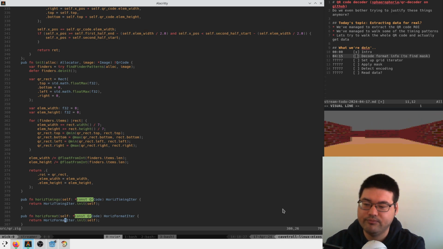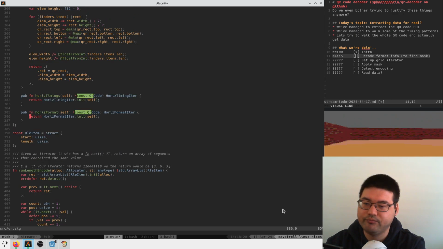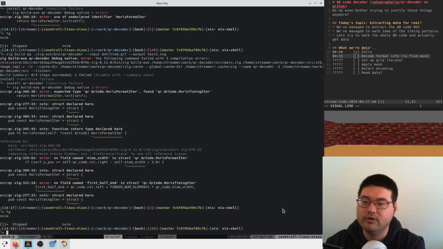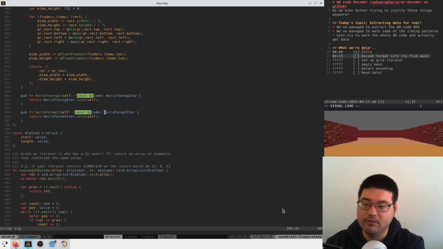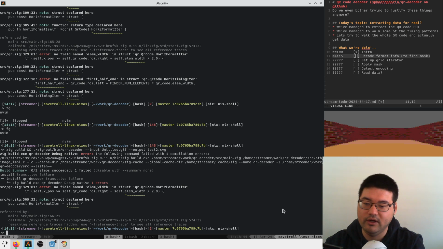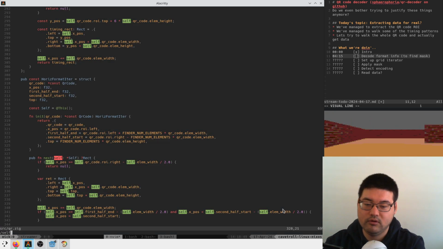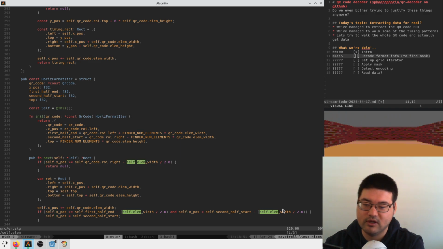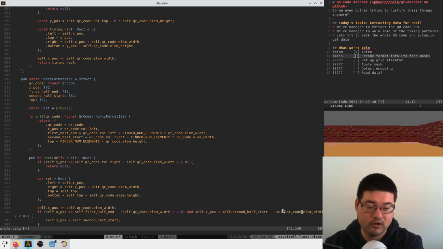Okay, what's it complaining about? So here, expected type horiz format iter found timing iter. Oh, because yeah, this is format. This says timing, so this should say format here. No field name elem width. So let's look for that. So this should come from the QR code that is being referenced. Okay.